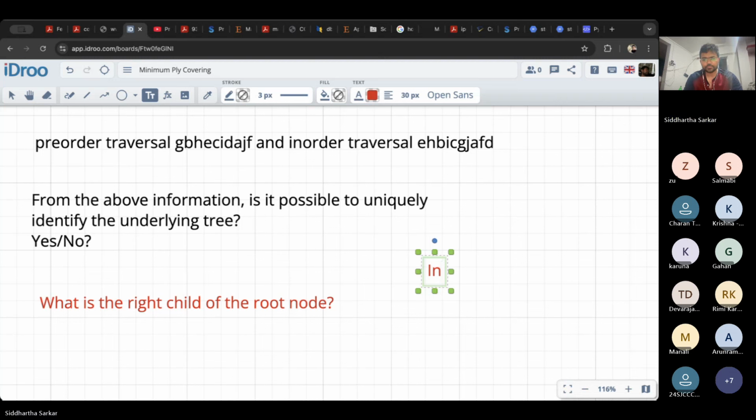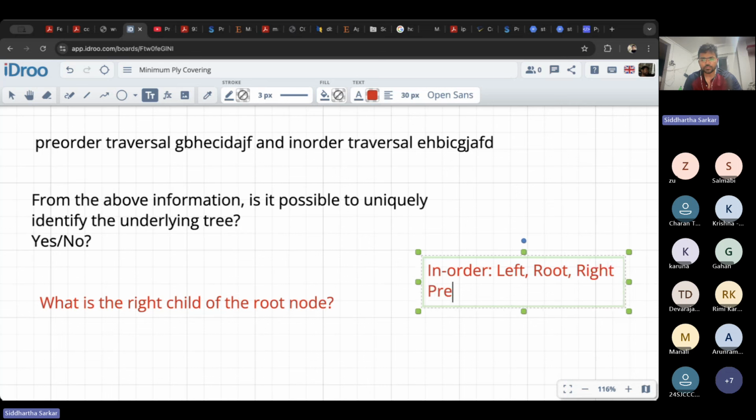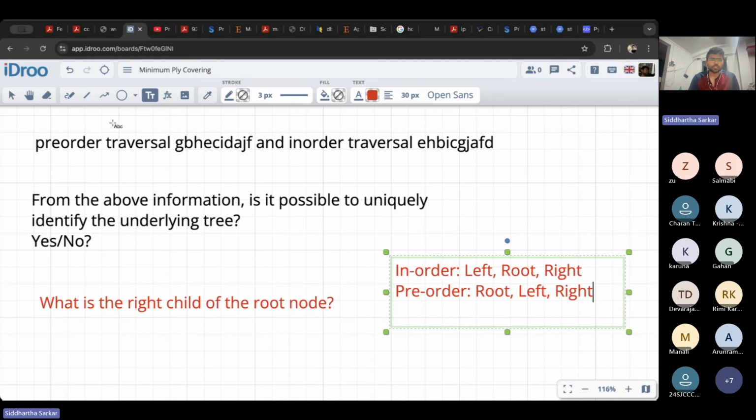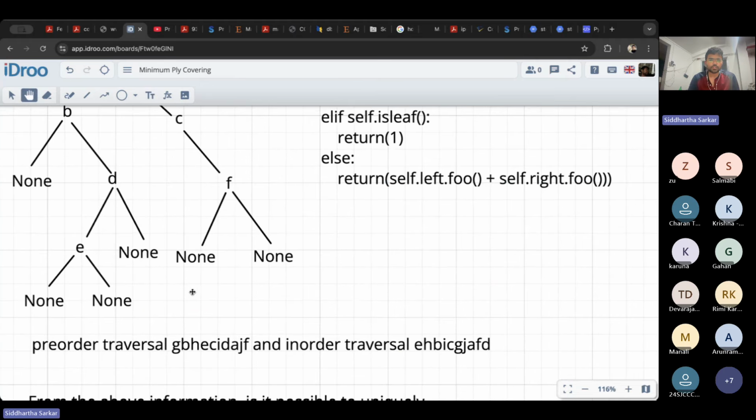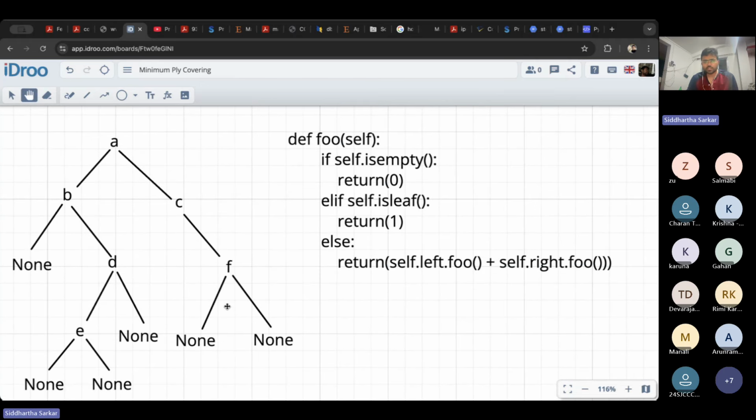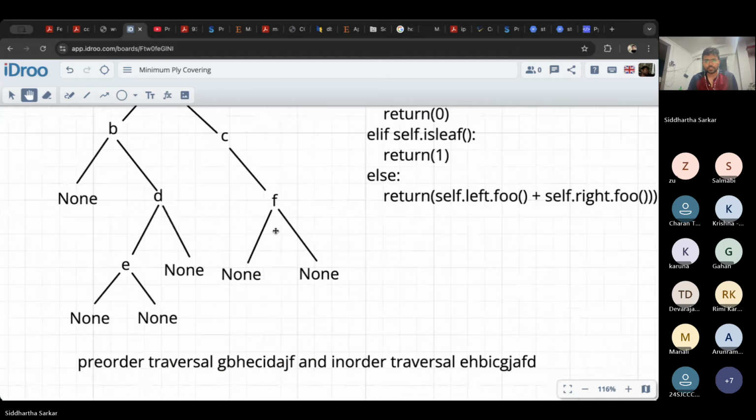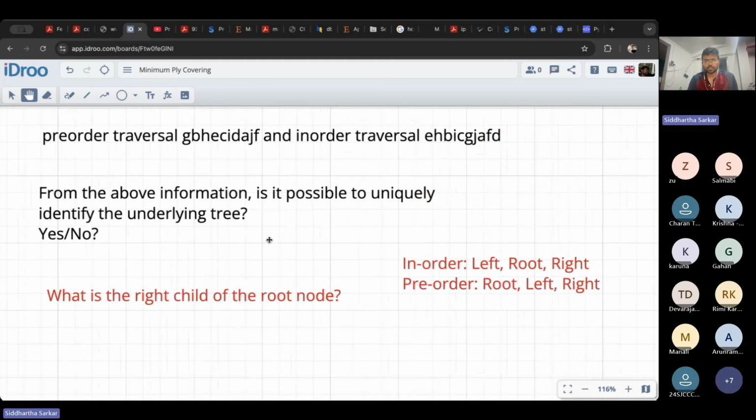So in-order, what does it mean? It means left, comma, root, right. And pre-order means root, left, right. We'll take an example. In fact, we can take the same tree. Okay, it's going to take some time. I'll give you some more time maybe.